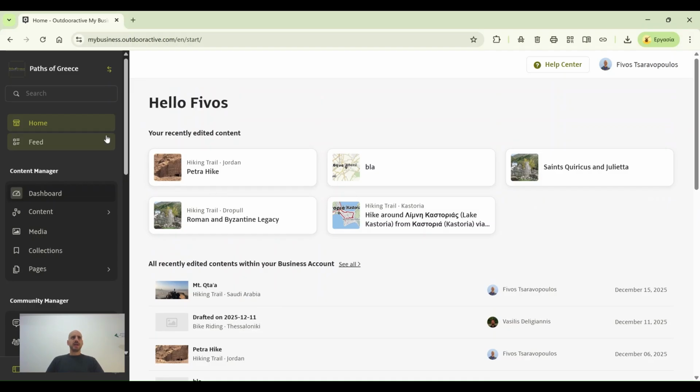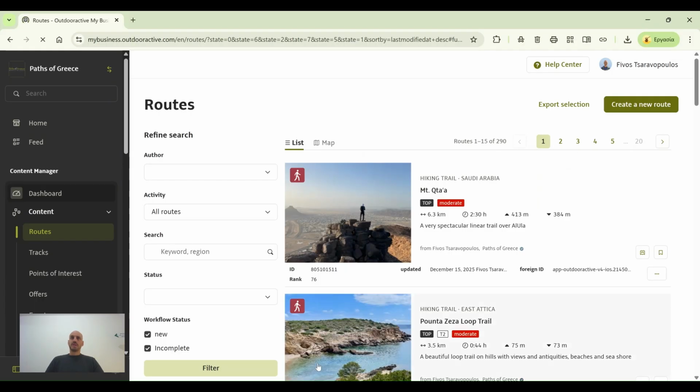And as you see, I am in the home of my dashboard for Paths of Greece. On the left side, we have the Content Manager tab, and under it, the content, clicking on it. And under content, we're going to choose routes. A new page opens. Here you may find routes from previous work that you've done, or none at all. In any case, what we need to do is to click on this green button, create a new route.